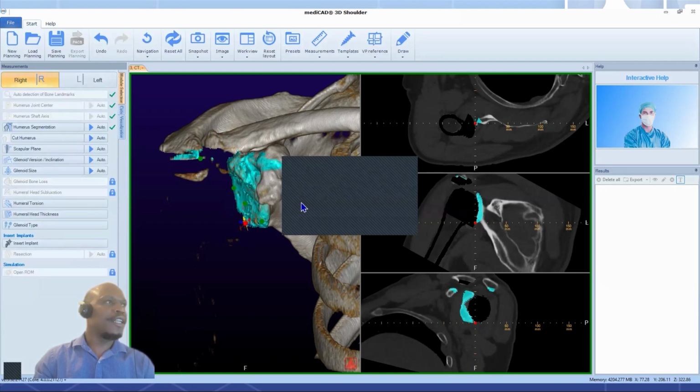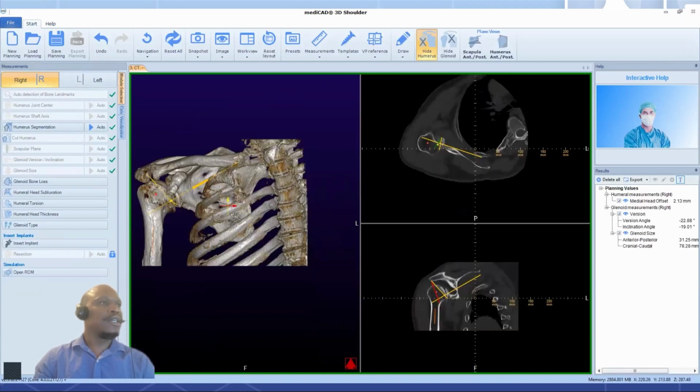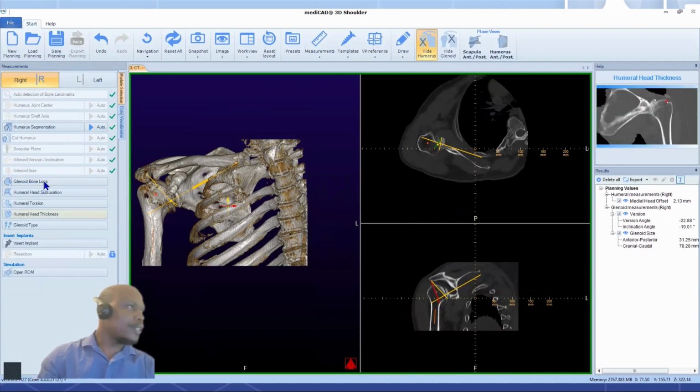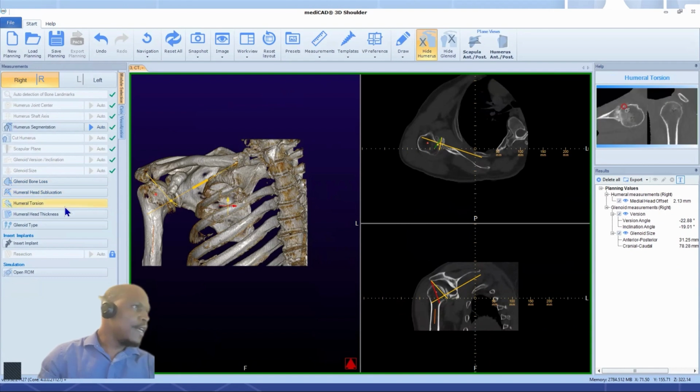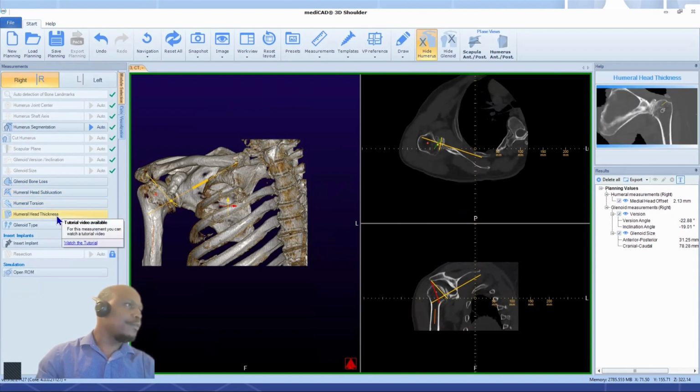But again, it gives you an option to accept it. So as you can see, all this measurement has already been done. And then on the right-hand side here, it shows you what the measurements are. You can do the glenoid bone loss detection. You can do more the humeral head. What I like to do is the humeral head thickness.